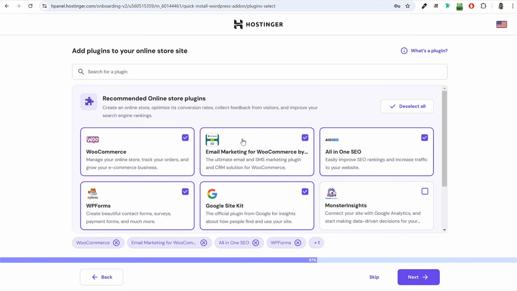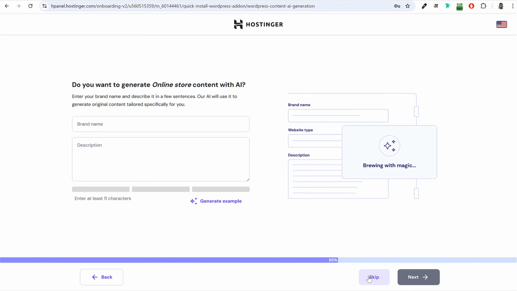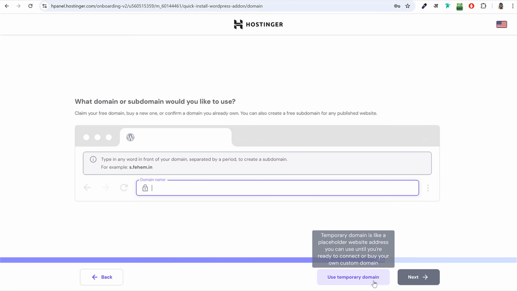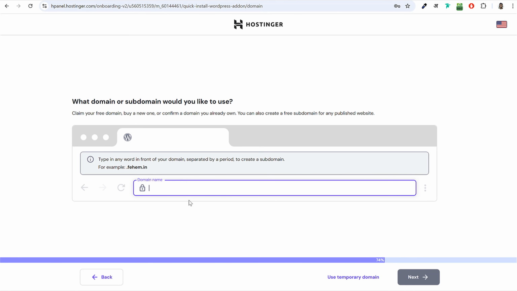They will then recommend you a few plugins. We can skip this step as well. Now it's time for the domain name. Similarly, you can just purchase a new domain name over here, or if you want, you can do one thing. You can go to GoDaddy or wherever you have registered your domain name.